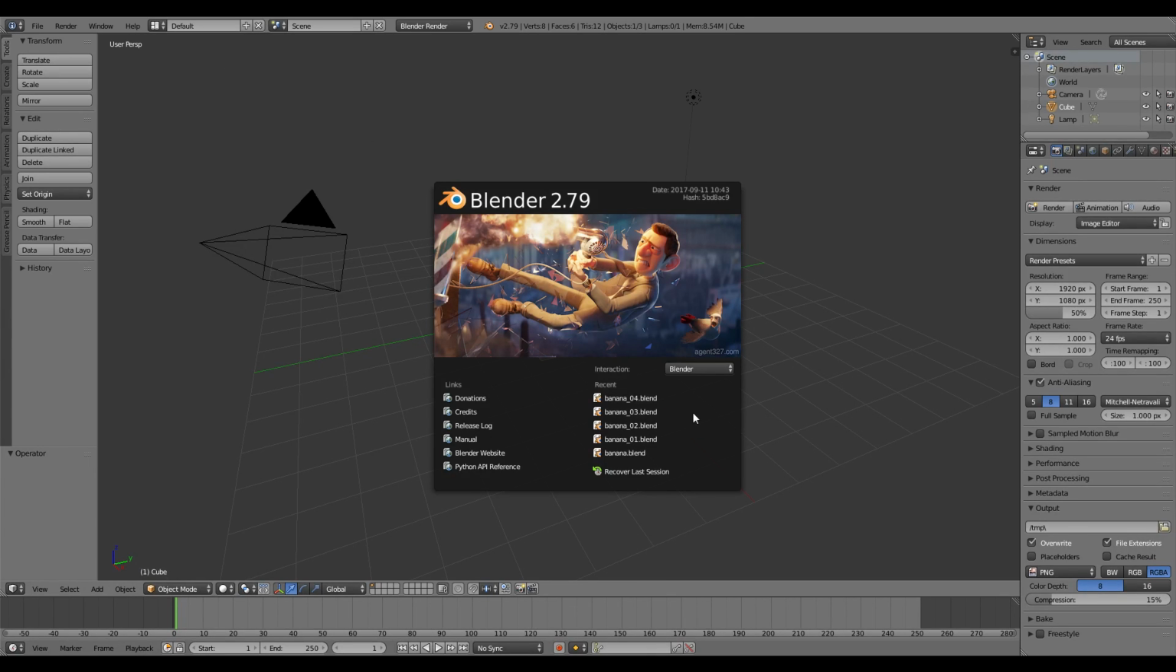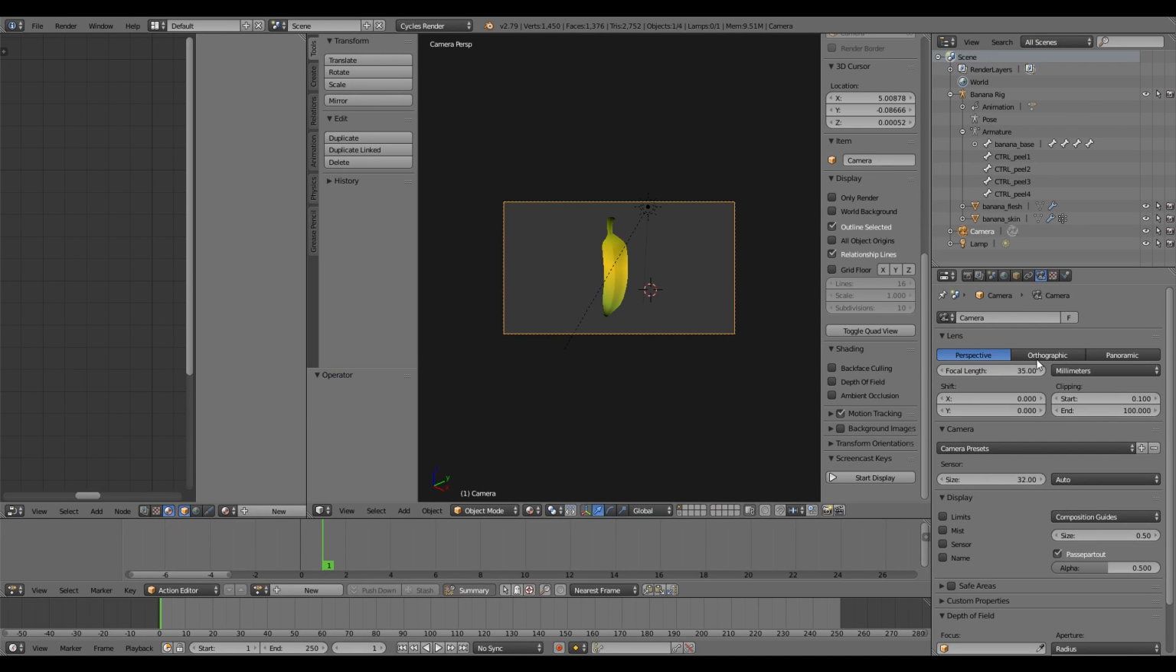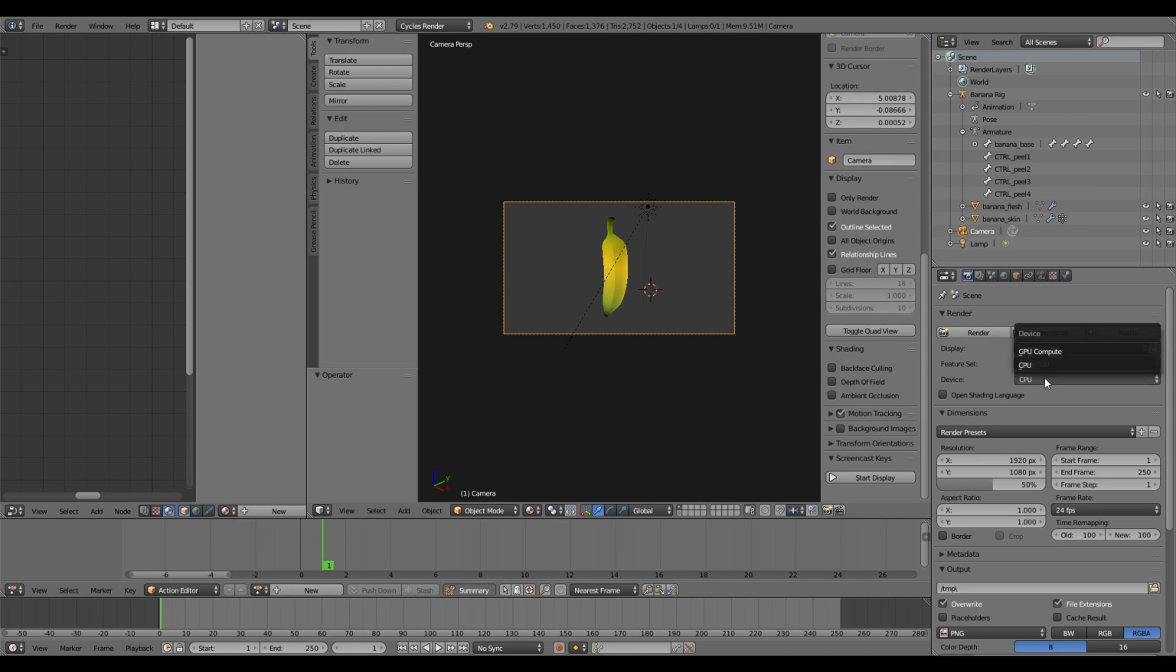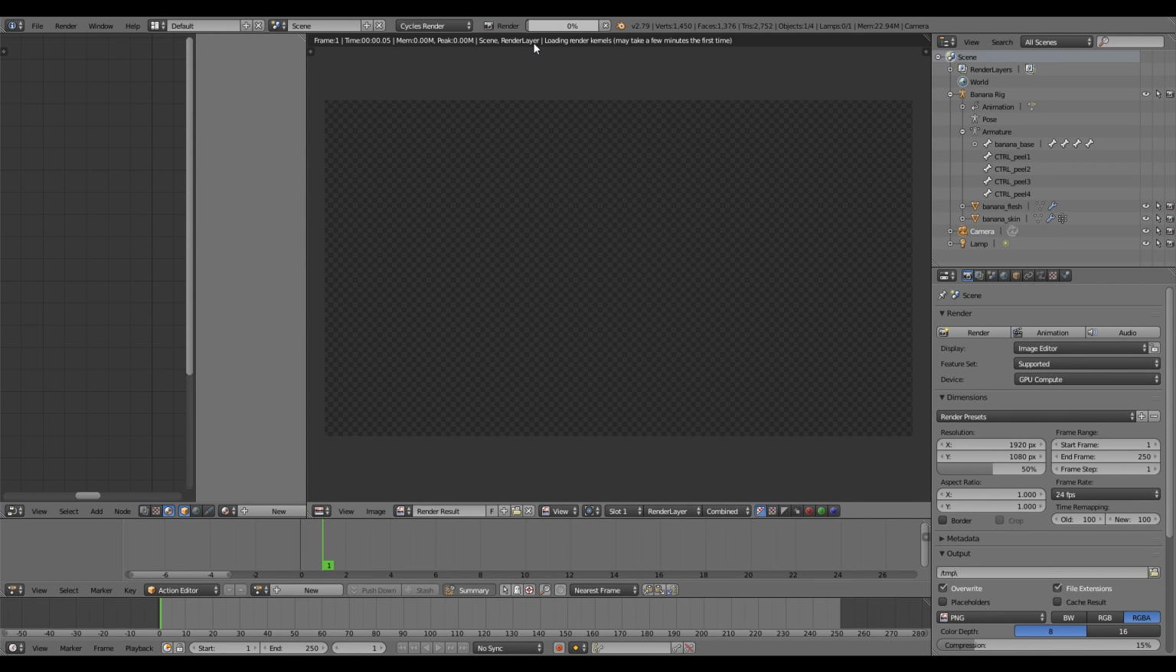Basically, you just go to the file, user preferences, and change your system settings to use your GPU. And then you can change it over here, GPU compute. And you can see it renders, well, once it loads the render kernels, it'll render a lot faster. I'll mess with that later. So we'll just cancel that out for now.